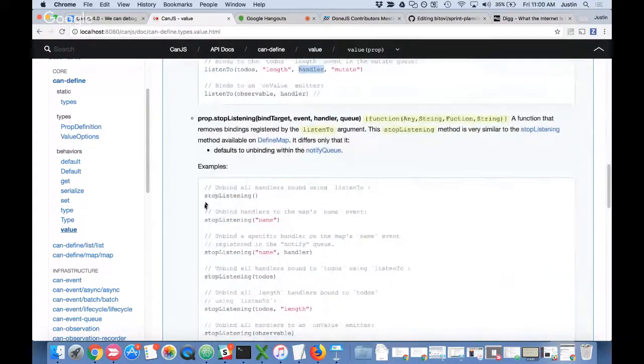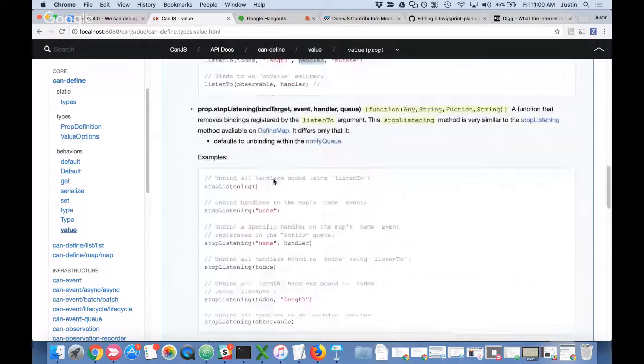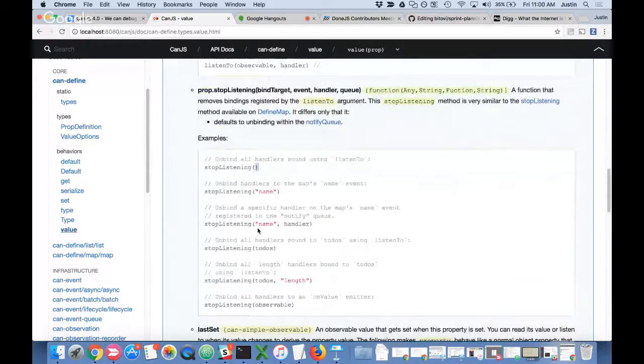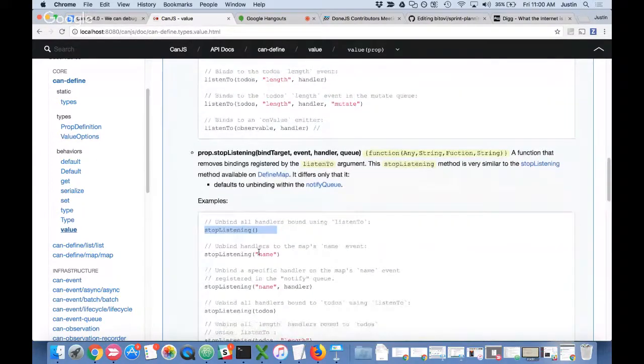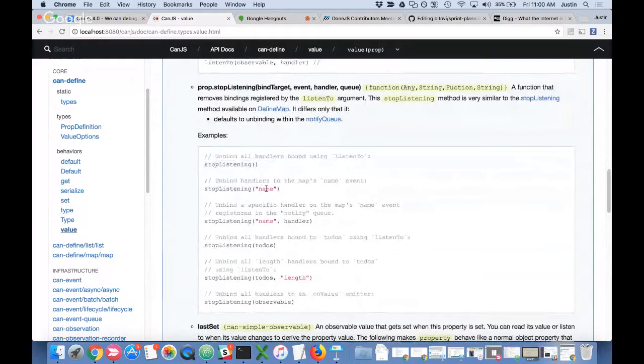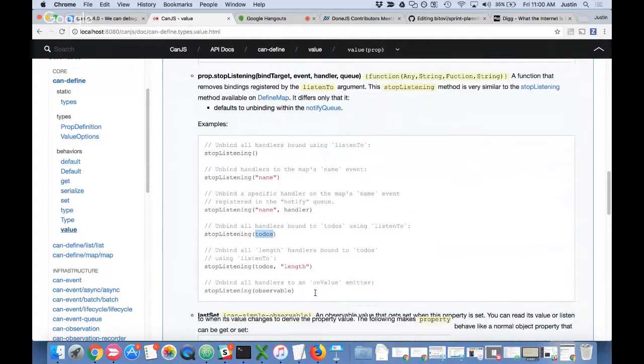stopListening is just like listenTo, but does the opposite. It allows you to do what jQuery offered: if you want to stop listening to everything registered to listen to, you can just call stopListening. If you want to stop listening to just one property or just one object, you can do all of these kind of fancy calls that make it easier to remove handlers.